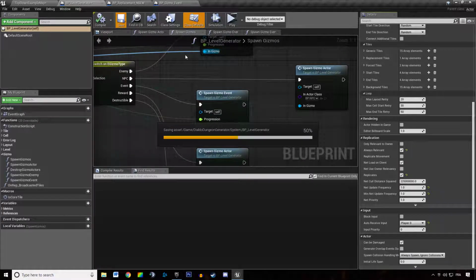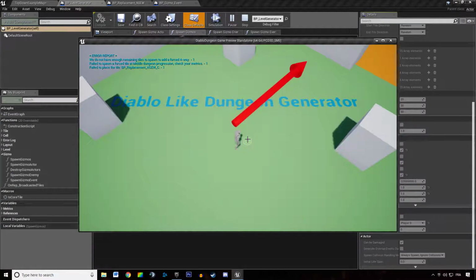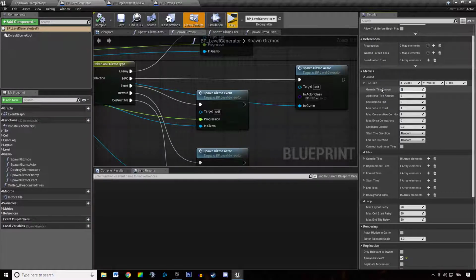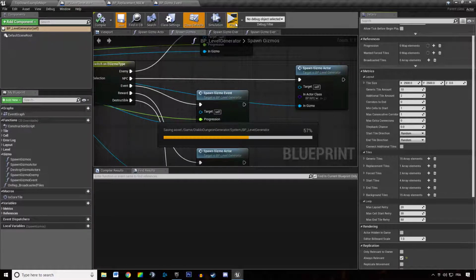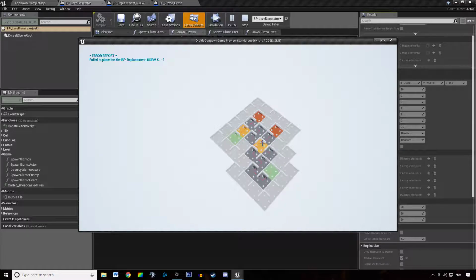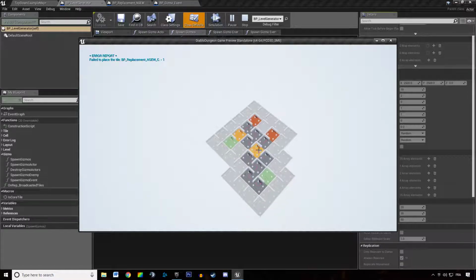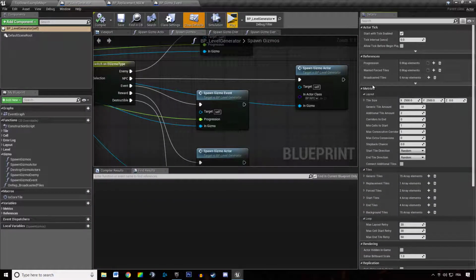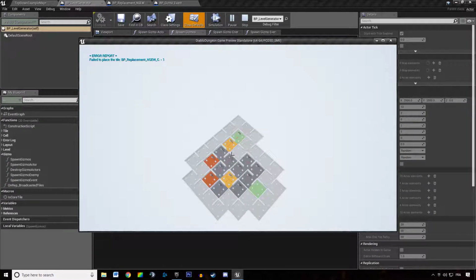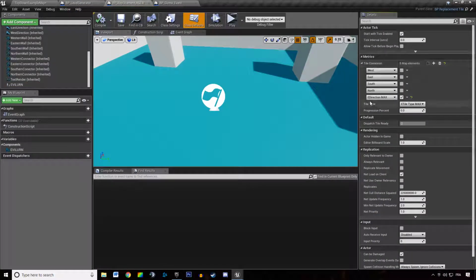I'm going to hit compile, hit save. If I'm hitting play, it's saying it failed to spawn the force tile, so I'm just going to increment the amount of tiles because we only add 5 tiles in our dungeon, so no wonder why it failed to spawn. Failed to place the replacement tile. Why did it fail? We actually have our tile, so it should not have failed. If I'm hitting play once again, it says it failed to spawn that tile, and I'm not sure why.